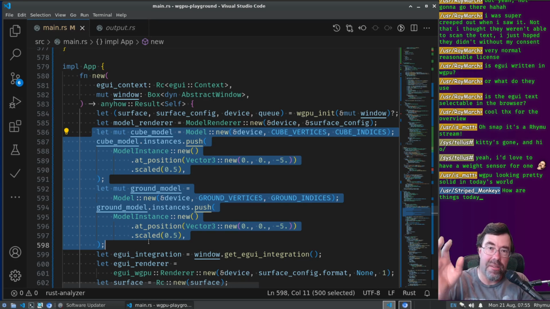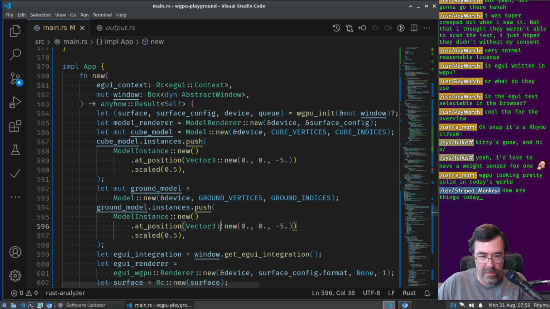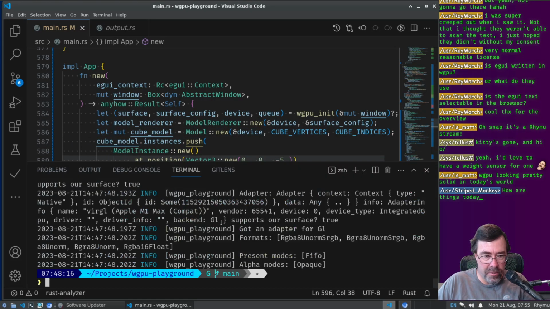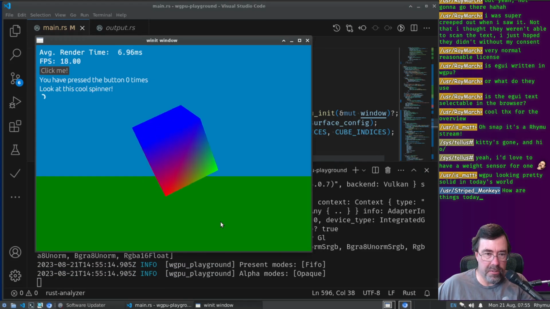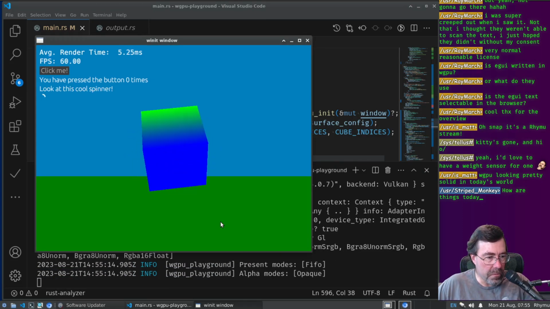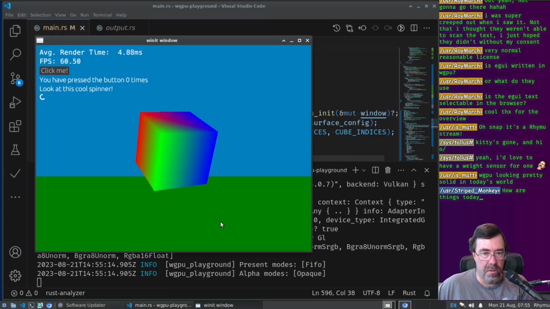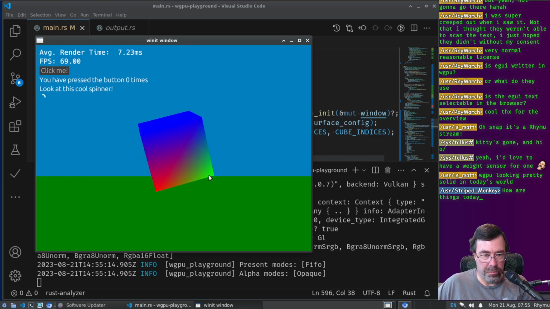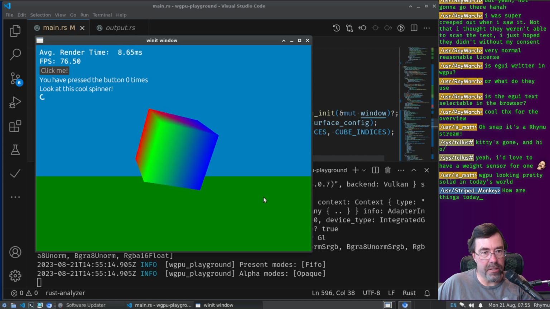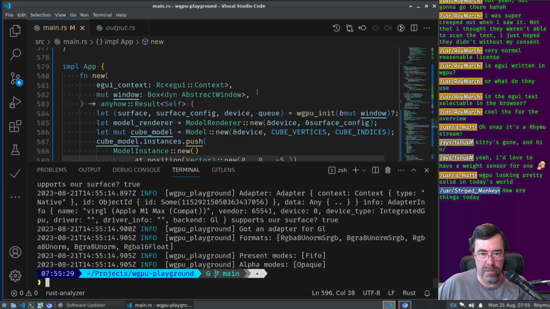Hey there, Stripe Monkey. Things are looking great. Just refactoring today. How they're looking in terms of what the app looks like, it looks like this right now. So we got a nice perspective projection. We have the sky and the ground. We have a GUI that works. Looking good.